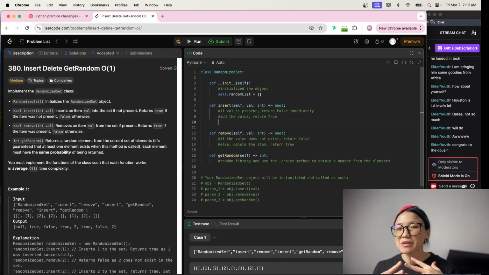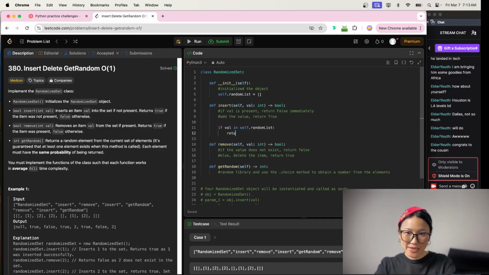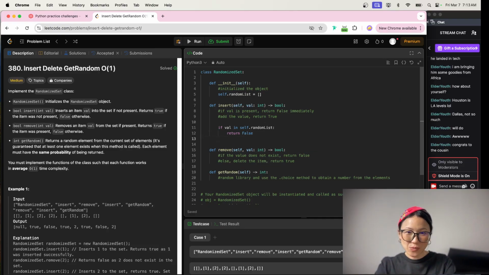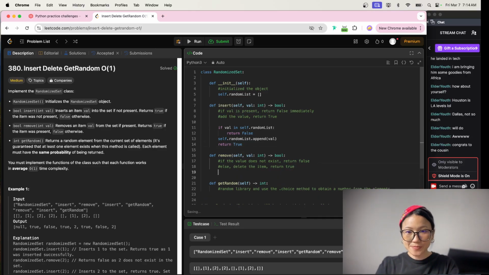I am trying to definitely be better with naming convention. I wanted to almost call it self.list. I know that's not the best way to do it. So we're going to do self.random list. And we're going to say here, based off of my pseudocode, if val in self.random list, we're going to return false. Else, let's go ahead and append the val to self.random list. So we're just going to keep adding to the end. And then we're going to return true after adding it.